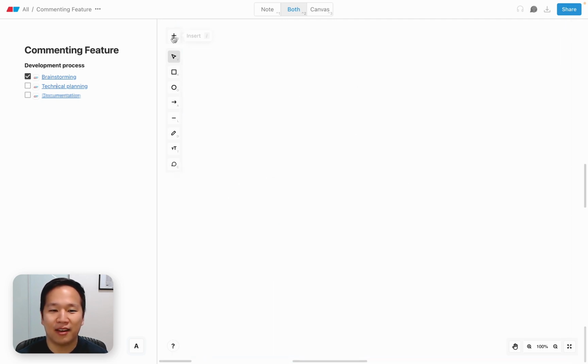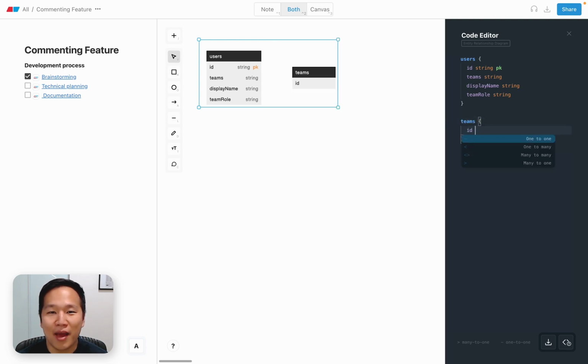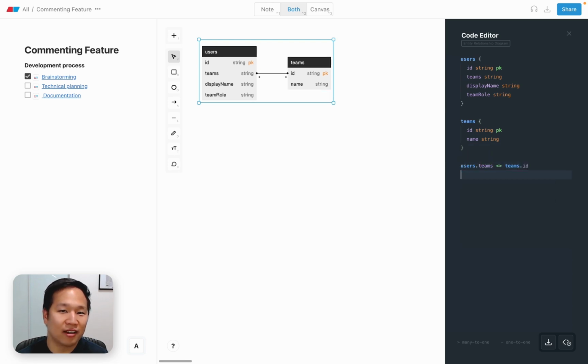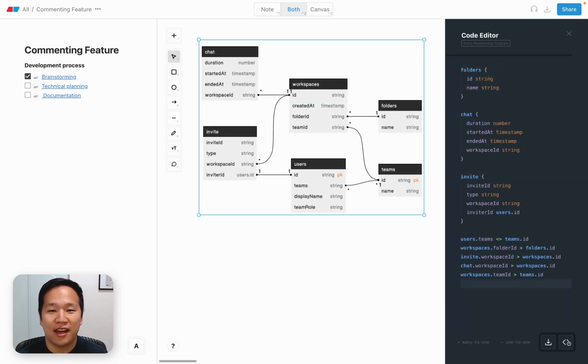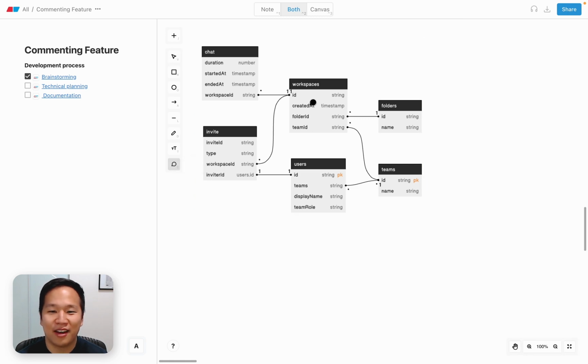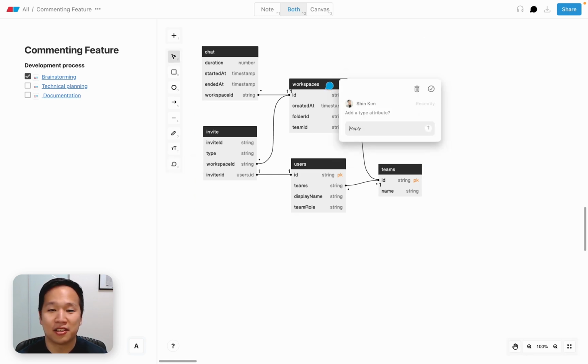Let's move on to planning. Say you're proposing a new data model to your colleagues. You can auto-magically generate an entity relationship diagram using our simple syntax. We call this diagram as code, and I'll just say it's way easier than hand drawing it. Once you're done, leave comments and tag others to solicit feedback from your team.